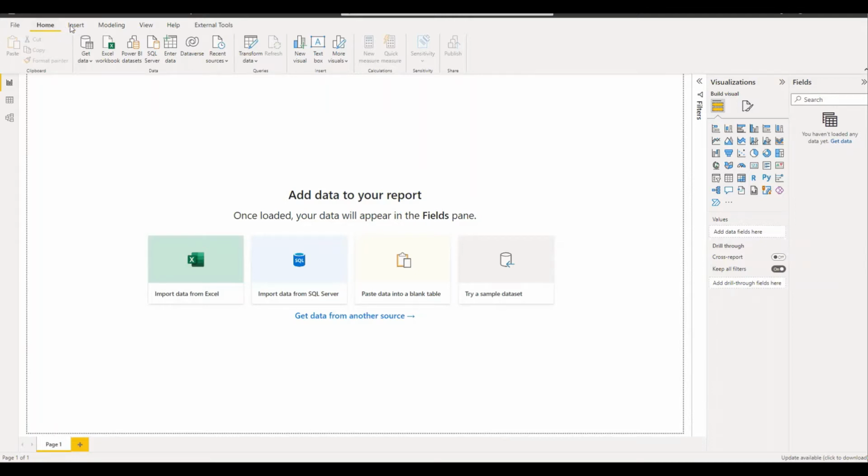On the top, you should be able to see some tabs. So we have the home, insert, modeling, view, help, and external tools. Under the visualization, you can see some of the built-in visuals. For example, we have stacked bar chart and clustered column chart and some slicer, tables, metrics, etc. In today's session, we are going to use some of these visuals and build a report.